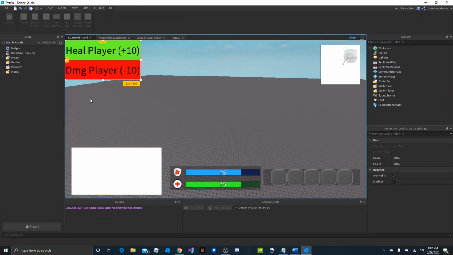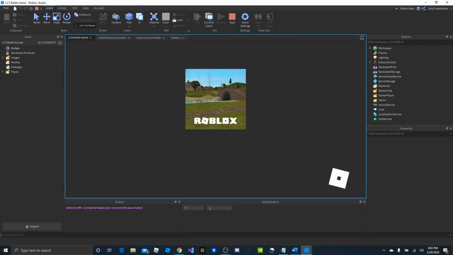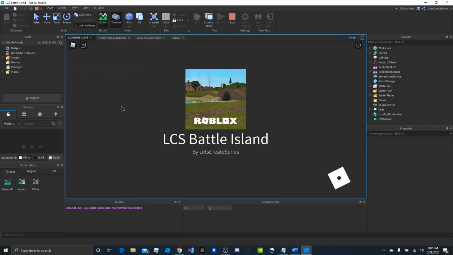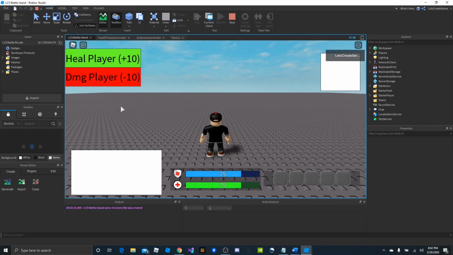Now when I click the heal and when I click the damage, what it's gonna do is fire to the server. The server event listener is going to trigger, and then all it's doing is firing back to the client. So we're making an actual round trip. When I click this button, it should go to the server, the server should come back to the client, and it should update the client's health frame.